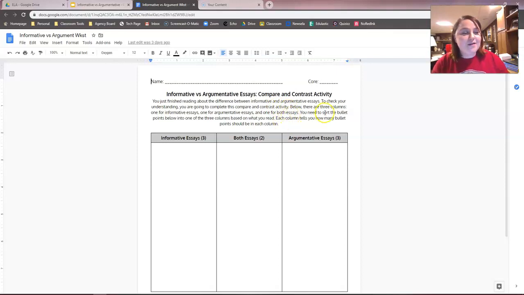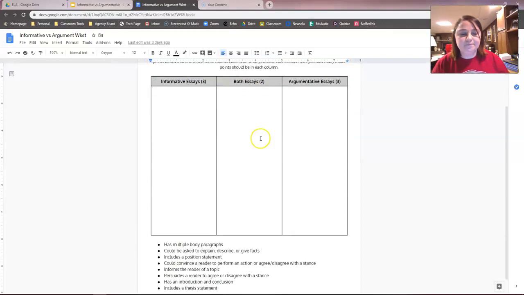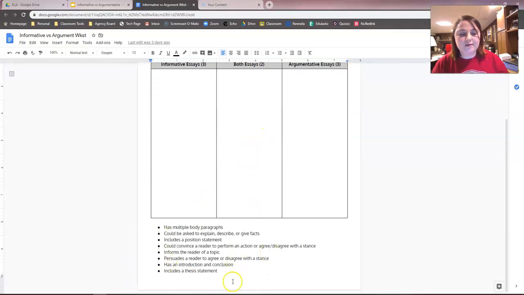activity. Below, there are 3 columns, 1 for informative essays, 1 for argumentative essays, and 1 for both essays. You need to sort the bullet points below into one of the 3 columns based on what you read. Each column tells you how many bullet points should be in each column. So down here are the bullet points. All you're going to do is move the bullet points into the appropriate column.